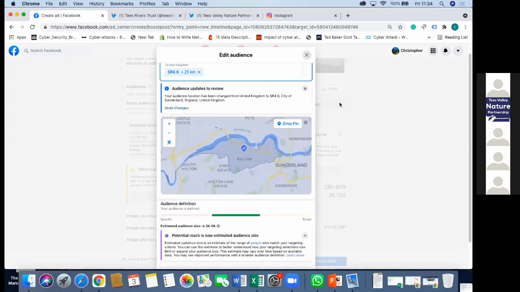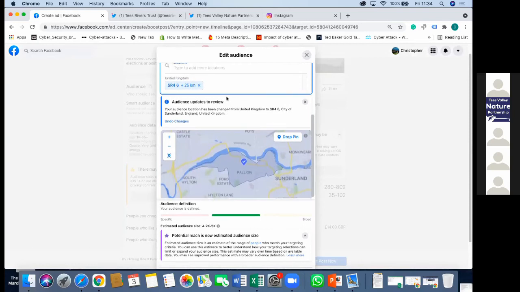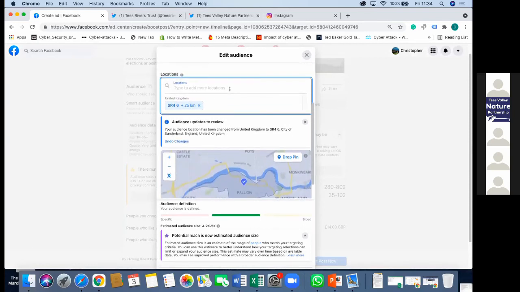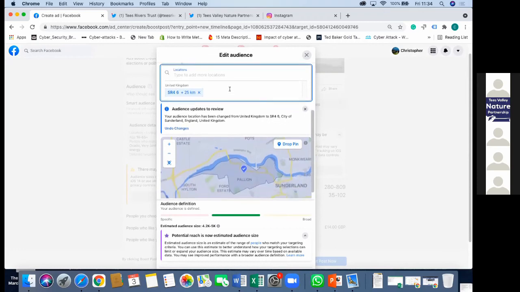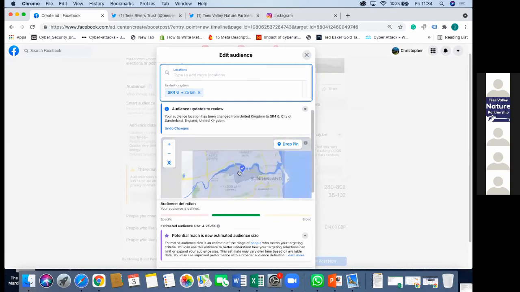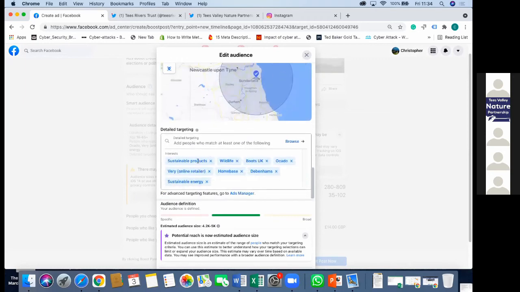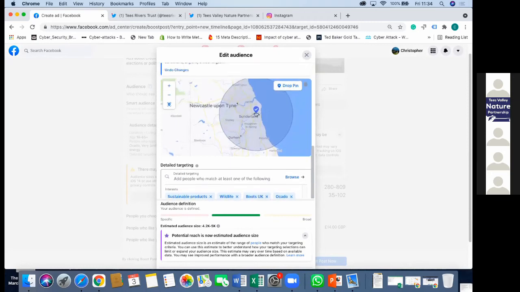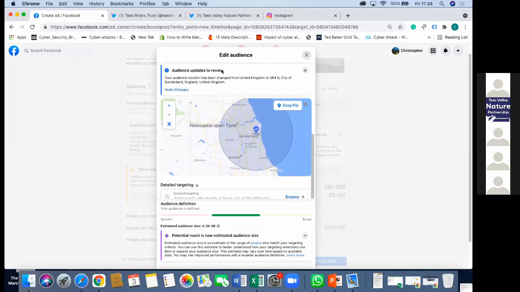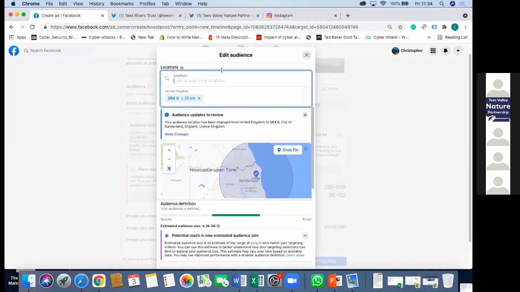So what we can do here is target a region. And when we're doing that, we are essentially promoting this post to people in this region who are interested in sustainable products, wildlife, sustainable energy, and so on. Again, it's a really good way of getting a message out there. And we can target based on city or by postcode.